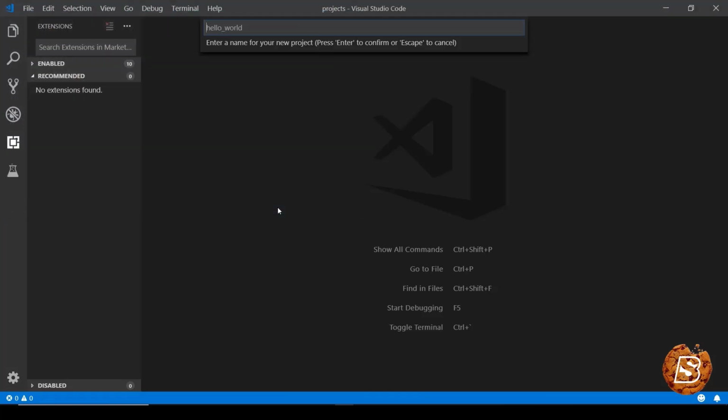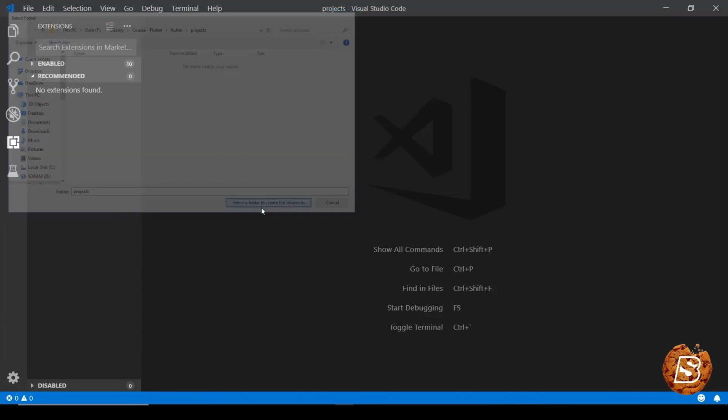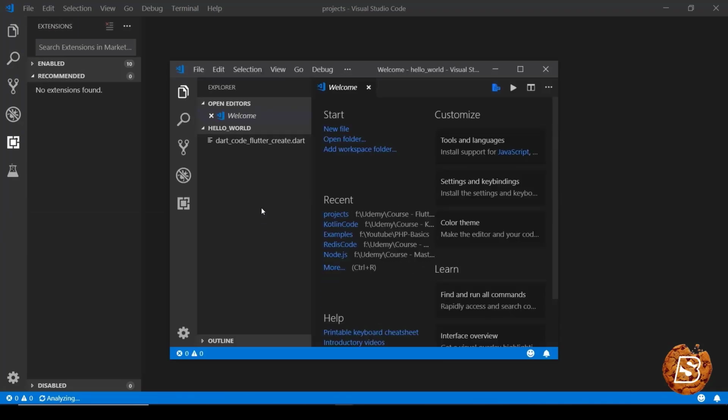Now you can enter the name of the project. For instance, it says Hello World, so we can go ahead and do that, Hello World as the project, and press enter to confirm. And here it will ask which is the folder where you want to create this project. So I'll be clicking projects, and inside that we'll be creating our first Flutter project.